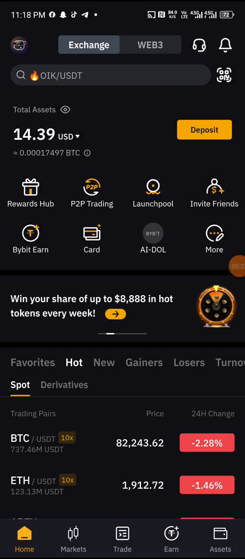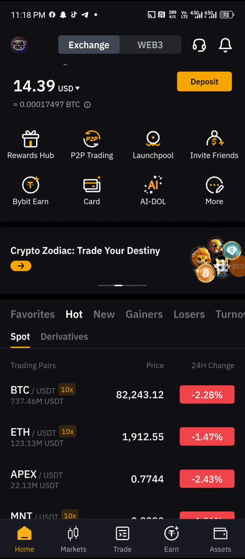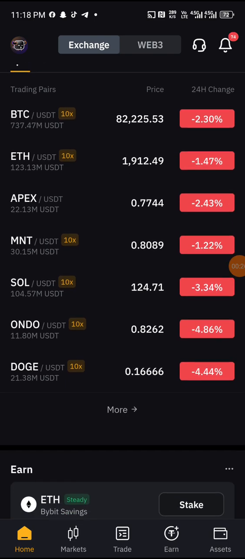Today we're simply going to look at how we can redeem our staked USDT. Okay, let's see how we can remove, how we can withdraw our staking USDT.